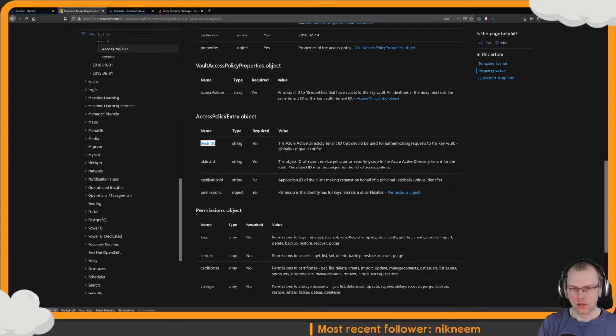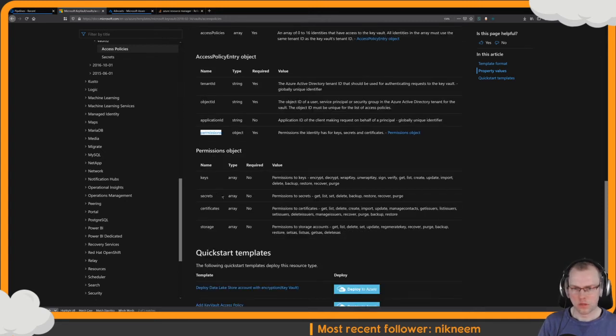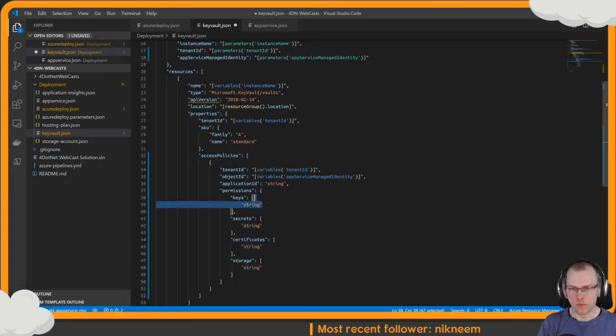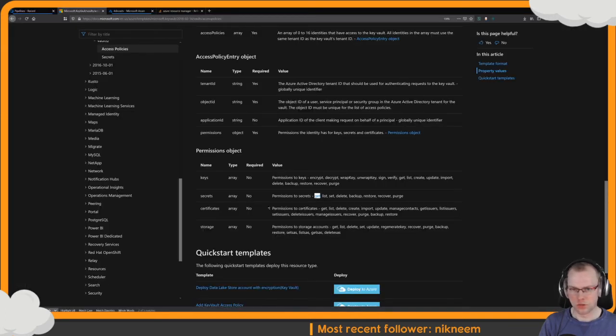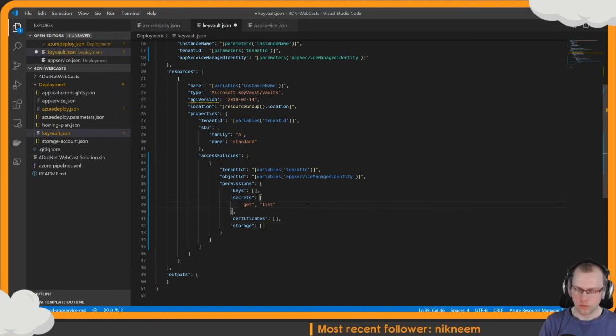So I only need the tenant ID, the object ID, and the permissions. I want to get permissions on the secrets. I don't want to get keys, so I can remove this one. Get, and I'm not sure if I do or do not need list in order to get secrets from Key Vault. I'm not sure, but let me just add it to be sure. Get and list, and I don't need the others.